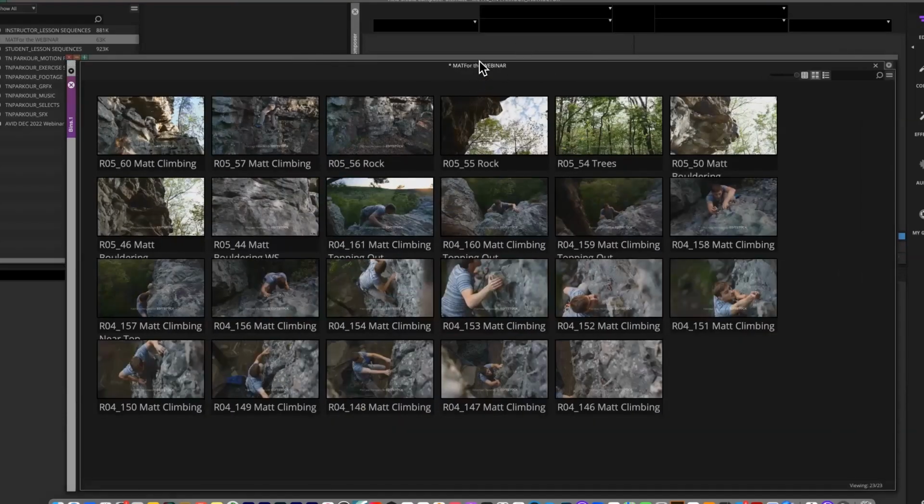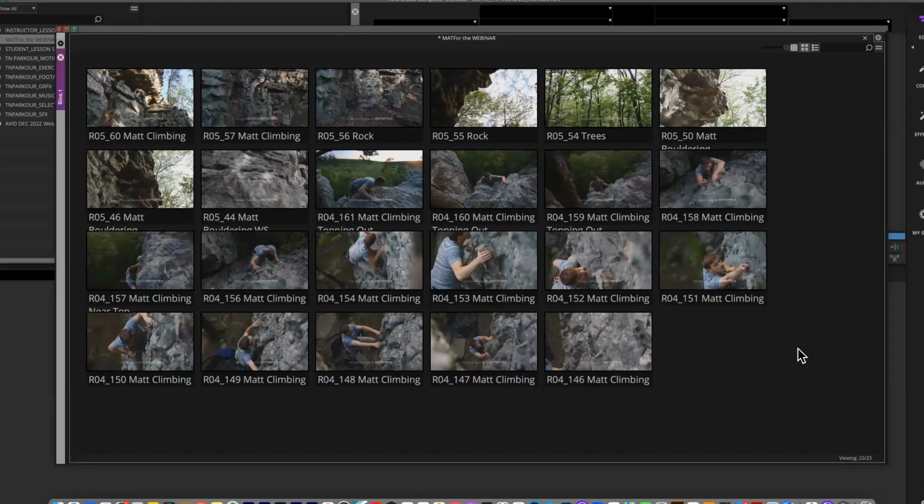So you know that you have clips. These clips can be organized in many different ways.